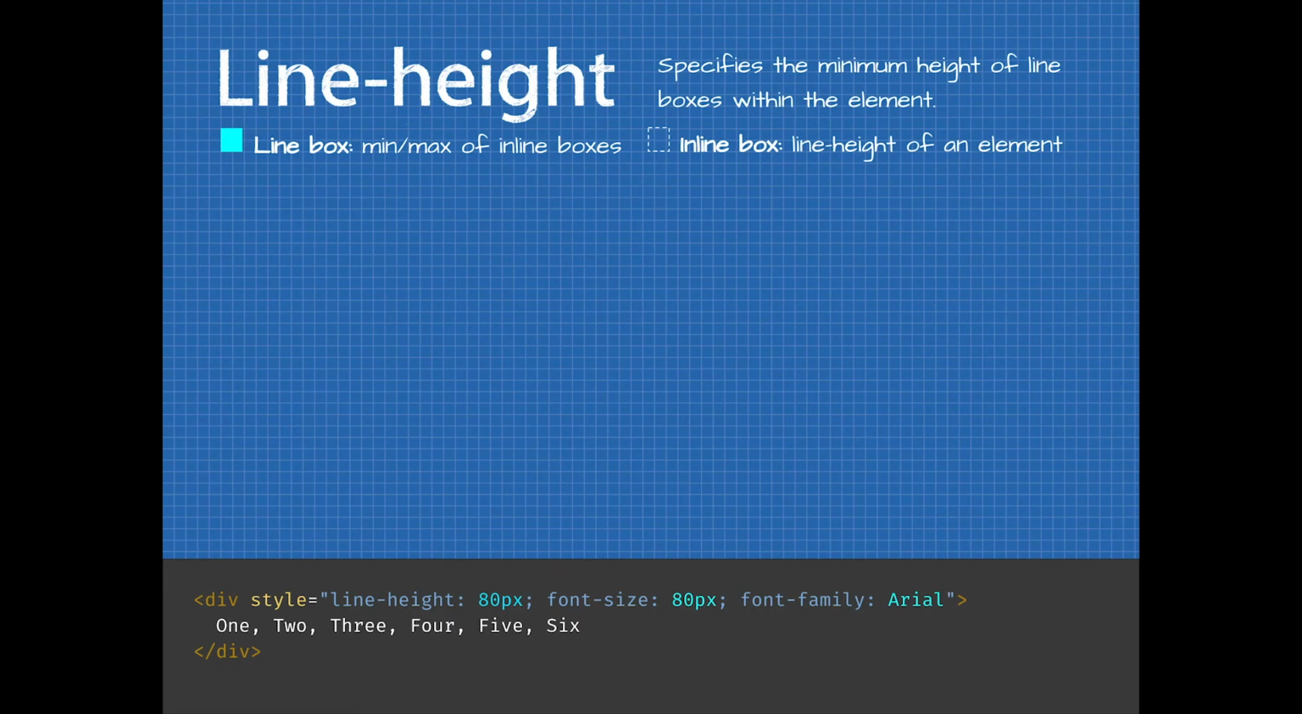Let's look at what we have here in our HTML. We've got a div, and it's got a line height of 80, font size of 80, and a font family of Arial, and then some text inside of it. So the line height and the font size being equal is on purpose. I wanted to make sure that the font size sits in the middle of the line height. I wanted it to take up 100% of my line height. So that's definitely on purpose, and you'll see why in a little bit.